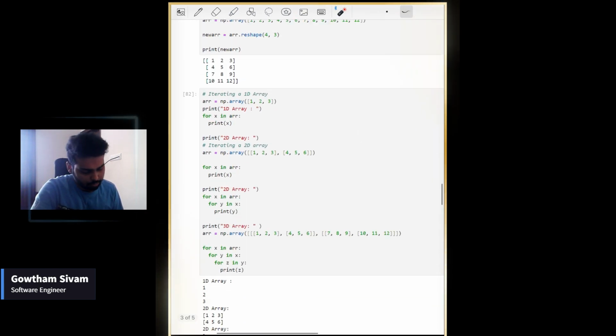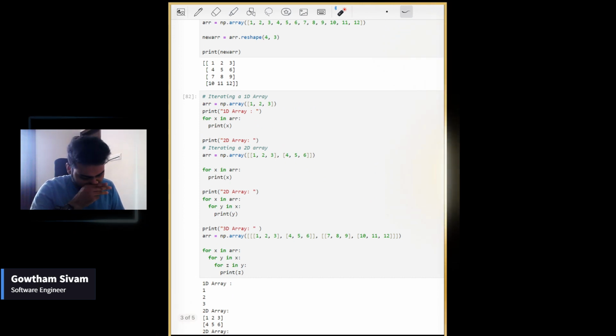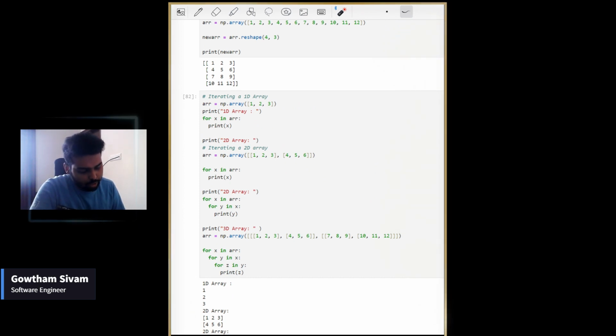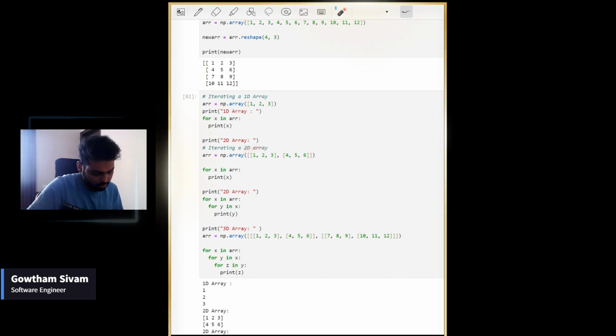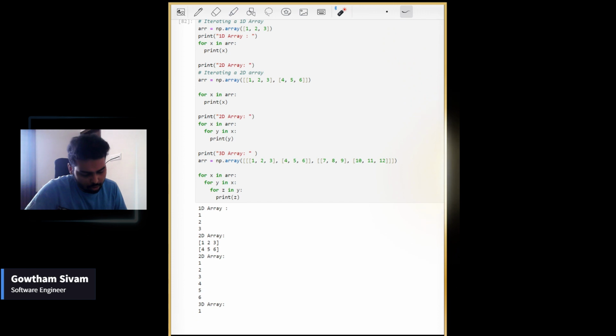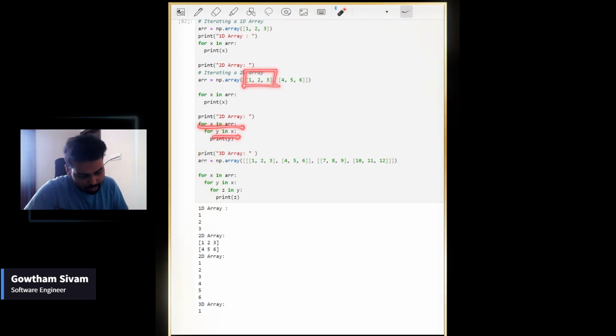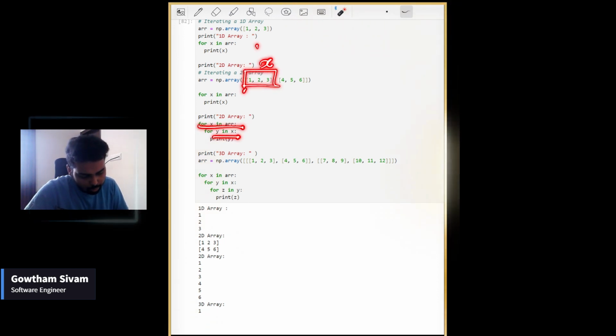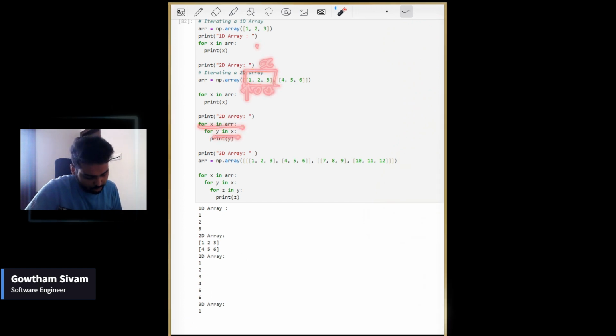Next is iterating a 1D array. How do you iterate a 1D array? So array is equal to np.array, basically passing a list. For a 1D array, how do I print it? For x in array, print x. For a 2D array, for x in array, print x. But here it will only print the rows 1, 2, 3 and 4, 5, 6. Each and every individual value is not printed. How do you do that? For x in array, it goes and starts doing this, and for y in x, so this is x. For y in x, in the sense, it now goes and prints each and every value, which you can see here.